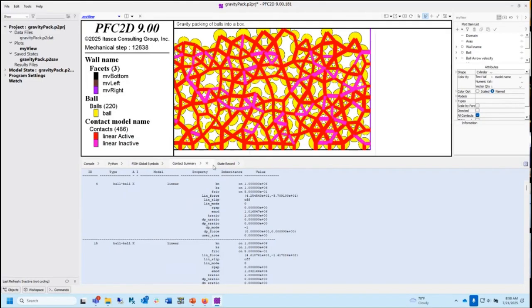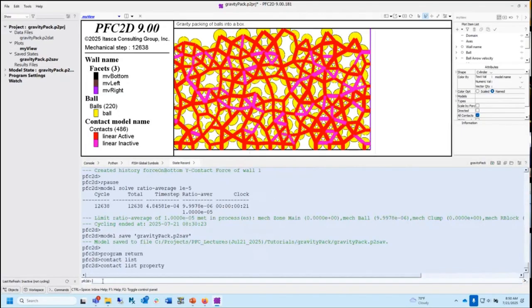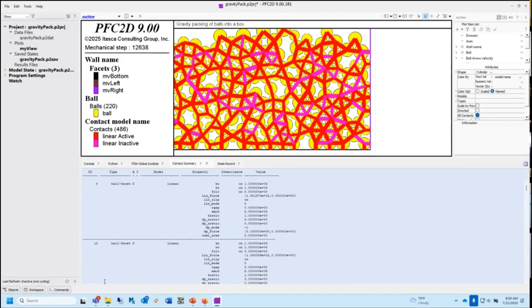There's something called range logic. I can say contact list property, but I want to kind of filter it. I only want to see some of them. So I can say contact list property range contact type ball facet. And so now it's only going to list the ones that are ball facets. Okay.